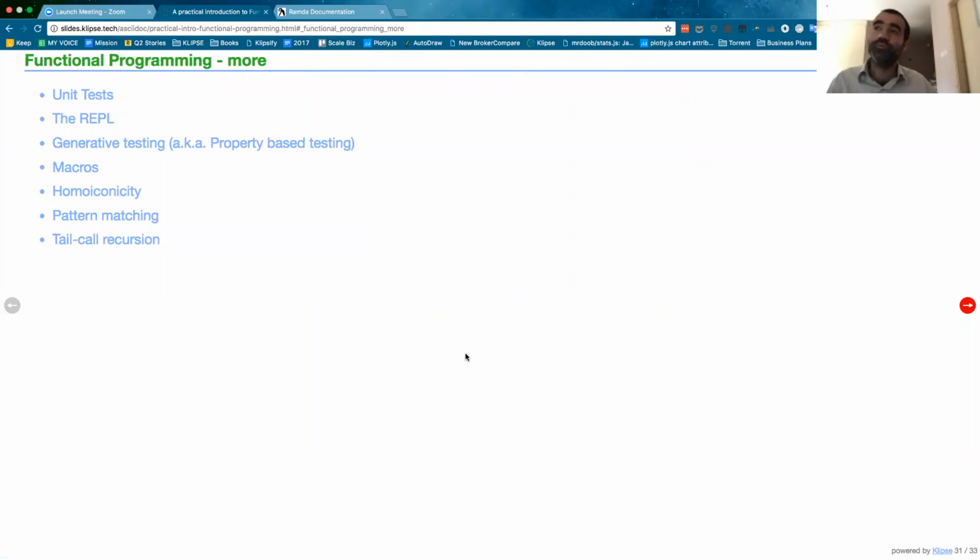If you want to learn more about functional programming, I just presented the basics, but obviously there is more to learn. In functional programming, we really embrace unit testing, generative testing. In some functional programming languages, like Lisp, there are macros, there is homoiconicity, meaning that the code syntax is the same as the data syntax. We have pattern matching, tail recursion. You can Google all those terms and learn more about them.